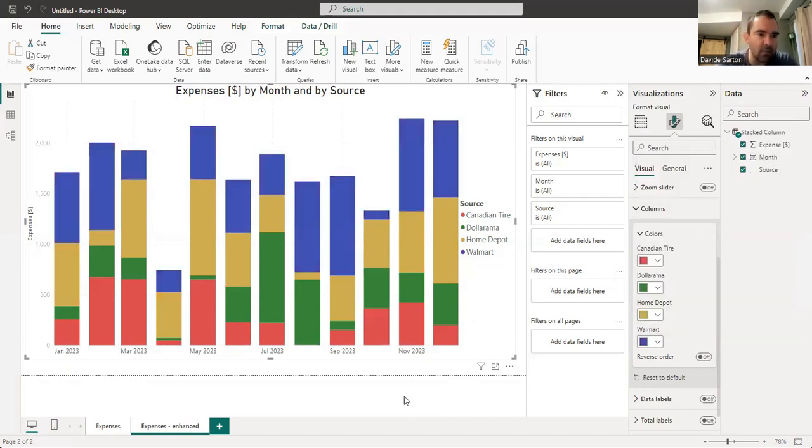So now it's a bit easier to identify each color with the different sources. We can see in an easier way that down here at the bottom we have Canadian Tire without referencing other sources necessarily. Then right after this we have Dollarama, then Home Depot, which I should make a little bit more orange, and then Walmart.